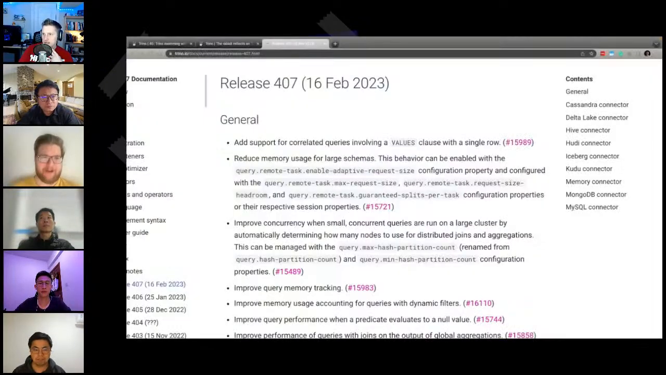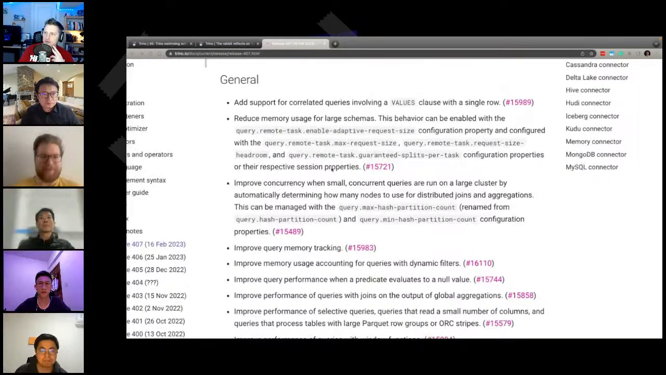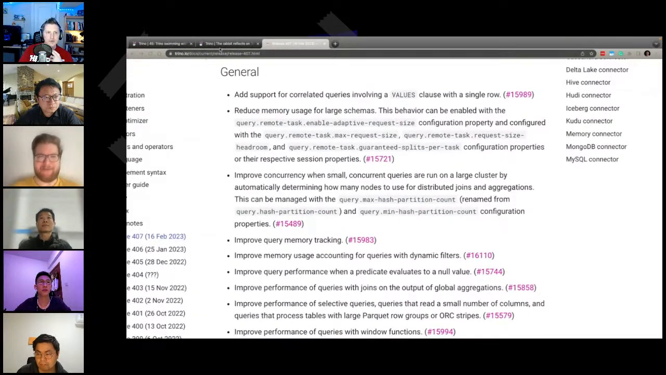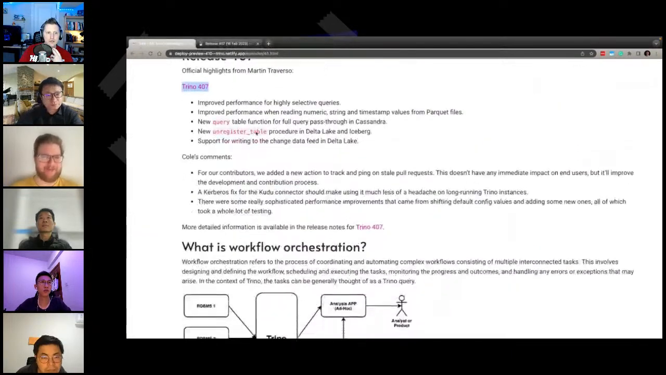So without further ado, before we hop into the content of this episode, let's quickly jump into the release that just happened. Cole, do you want to give us some of the high level features that came down the pipe in this release? So there were some relatively big changes. The release took a little while because of a few different blockers that slowed it down, which means that we got a lot more changes in this release than we normally would. This includes several large performance improvements, some for highly selective queries is the way Martin summarized it, which I appreciate, because the actual note written is small concurrent queries run on large clusters.